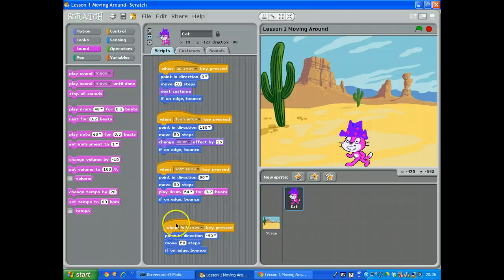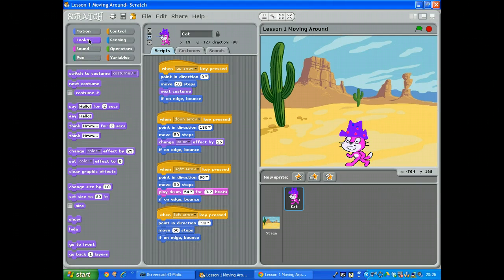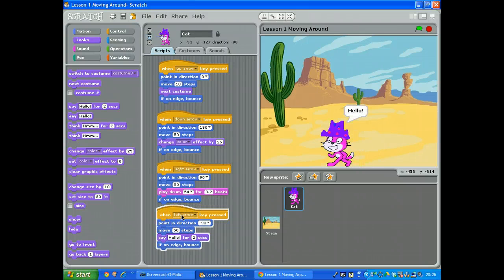Right, so the left key, instead of playing a sound, we're going to go to looks, and we're going to make the cat say something in a speech bubble. So I'm going to drag say hello down here. It doesn't need to say hello, you can click in there, make it say anything you like, and you can make the speech bubble remain visible for longer. This is now the left arrow. If I click the left arrow, you'll see what happens. This little speech bubble pops up, and he's speaking.